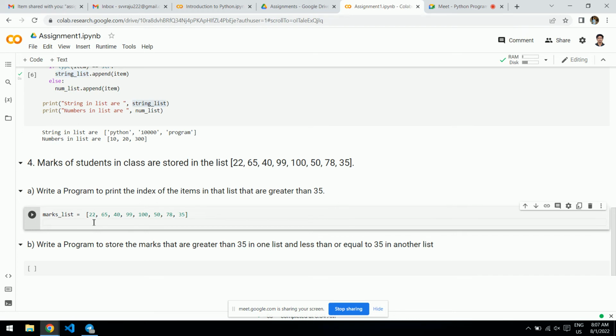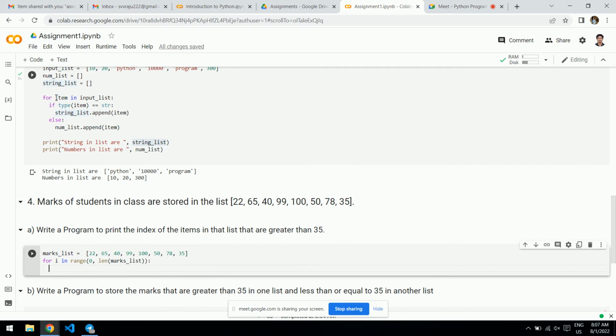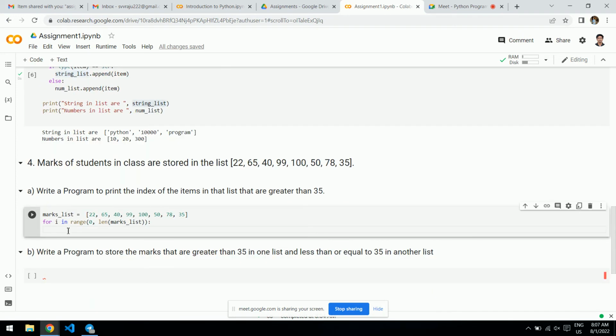So for that purpose I would be using the other kind of iterating over a list, which is for i in range 0 comma length of mark list, because it should go from 0 till the last, right? So for that reason we have to define it this way, range of 0 comma length of mark list. So it would start from 0, 1, 2, 3, 4, and so on till the length of mark list. This is one more way of iterating over a list. Previously we were using item in input list, right? So this is another way.